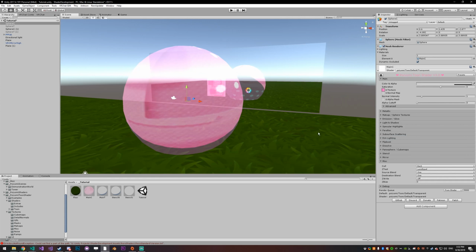And if you're having issues with transparent things hiding things behind them, or just cutting holes into stuff, you either have to turn your Z-write off or increase your render queue so that it renders on top of things and not with them. And that is Z-write.